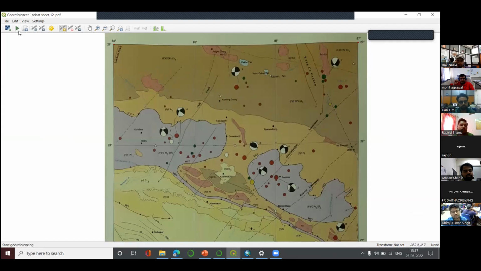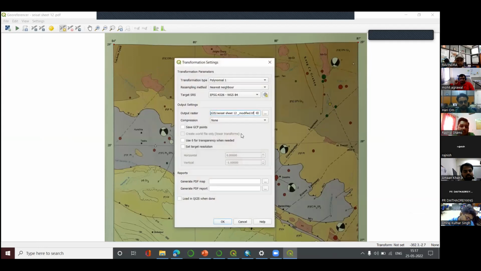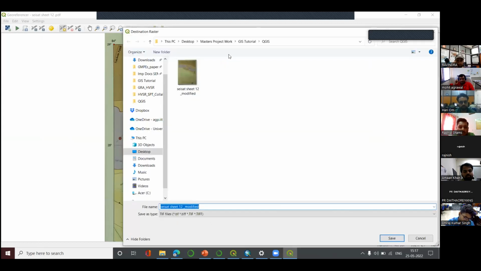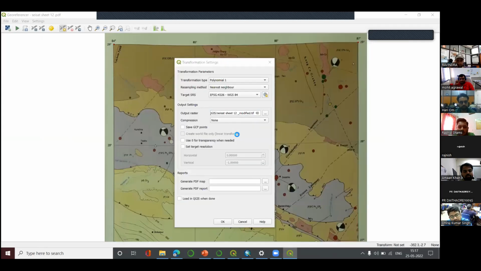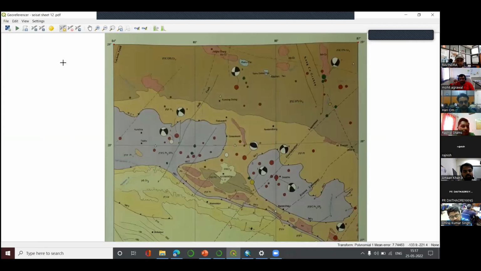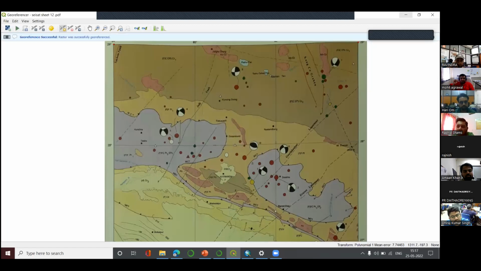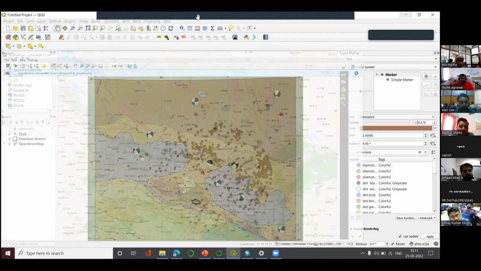We will go to this play button. It prompts us to choose a transformation type. We usually use the polynomial transformation type and the nearest neighbor resampling method. This will output a TIFF file. So we just select the location of this file. Okay, it will give us a TIFF file here. Then we click OK, and then we again click the play button. So now it has georeferenced our sheet. Now we have a georeferenced sheet.